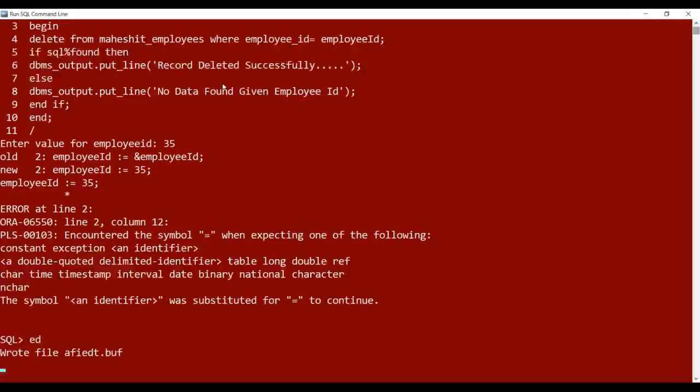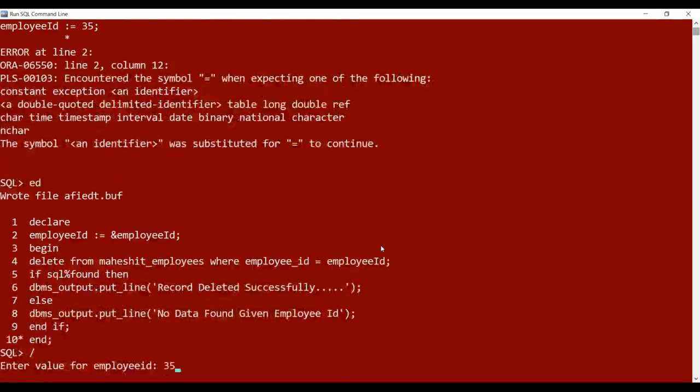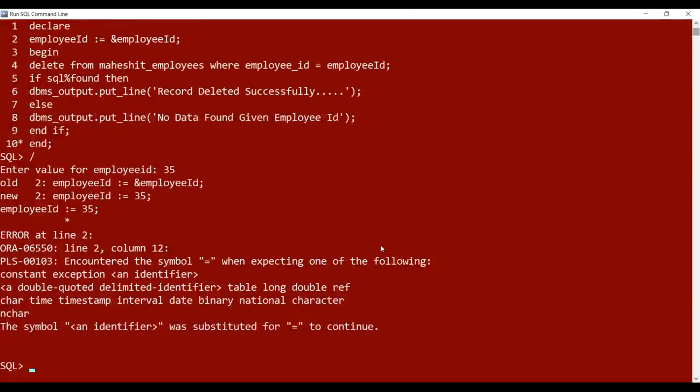One minute, sir. And here, employee_id equal to employee ID, sir. Delete from Mahesh IT_employees, and then followed by what? Here it is nothing but employee ID. Save, exit. Okay, 35, sir. What are you getting, sir?